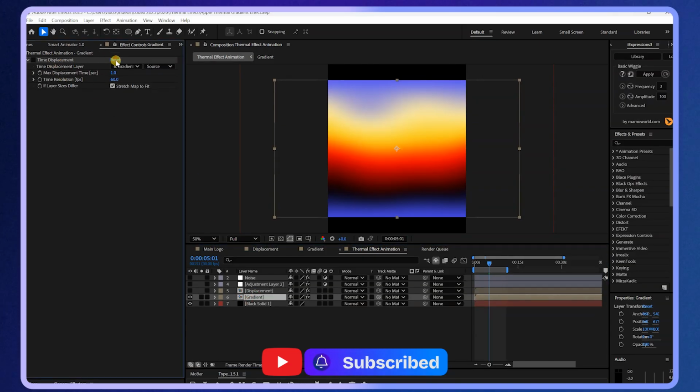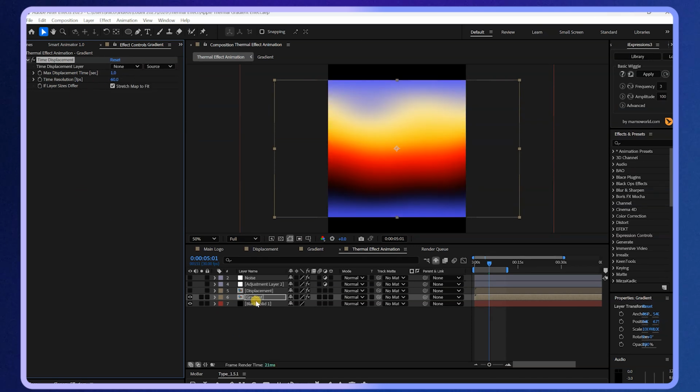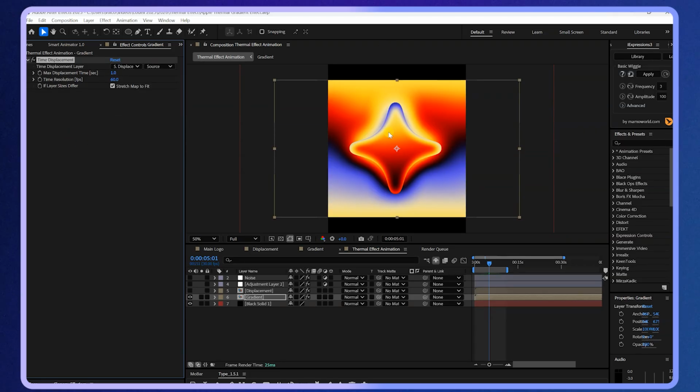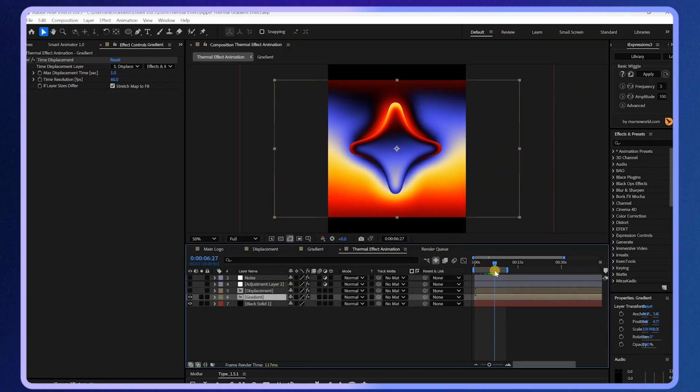If I reset it, nothing is happening. Let me just take this back. I just have to reset. Let me put it on none. Currently nothing is happening, right? So for the time displacement, I pick my displacement map. That's where I got this. That's how I got this effect.